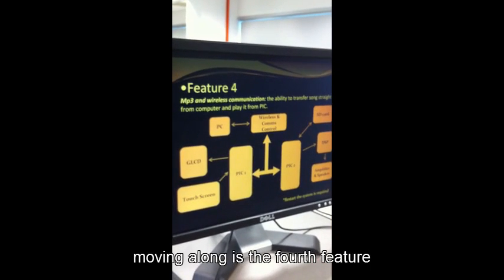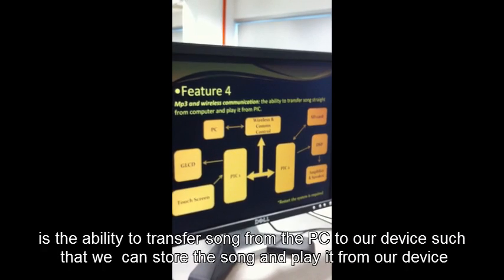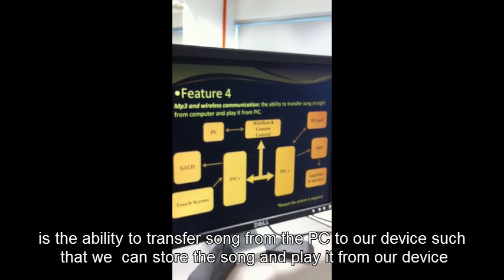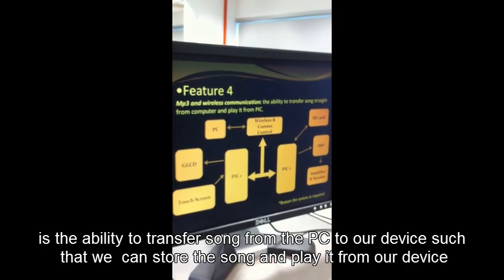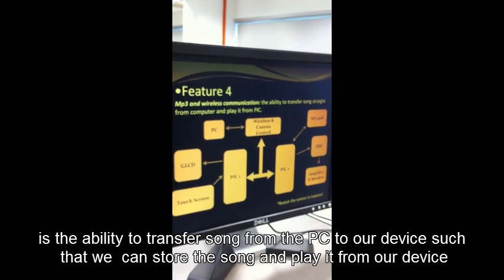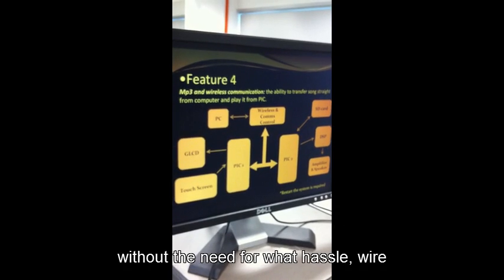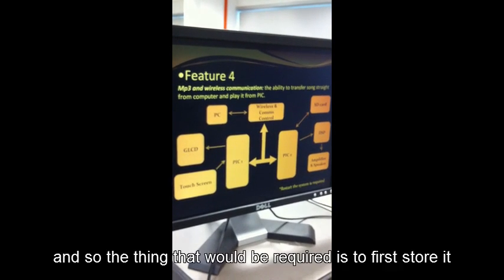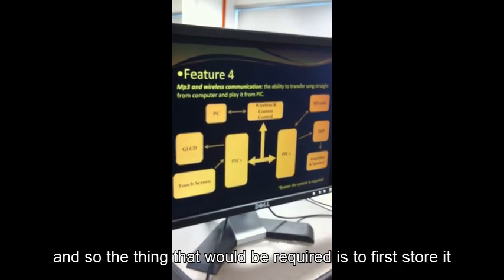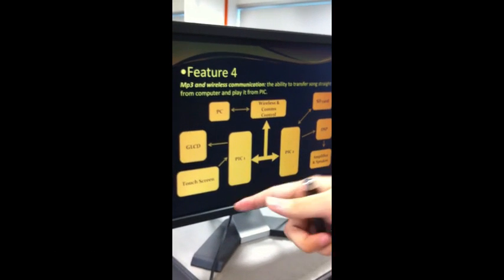Moving along, the fourth feature is the ability to transfer songs from the PC to our device, such that we can store the song and then play it from our device without the hassle of wires. The first thing that we have to do is to store it.